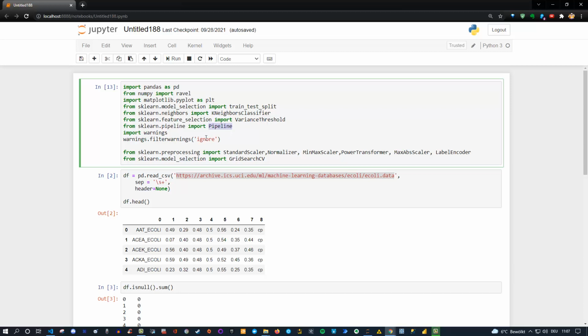I also filter warnings just in case some of them appear, because whenever you deal with different versions of the libraries, then you might get dependency errors, or at least warnings. Errors would be a problem, but warnings I want to ignore, so I don't want to print them. This is why I'm importing this one here.